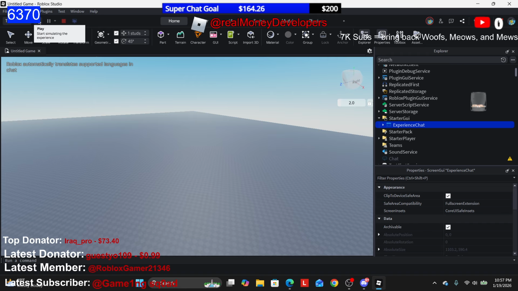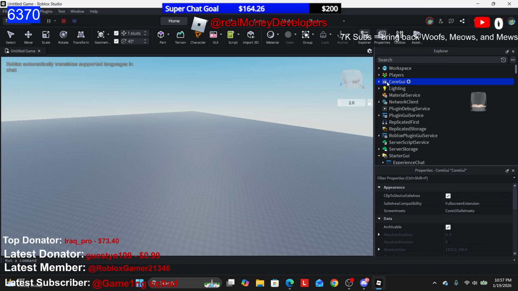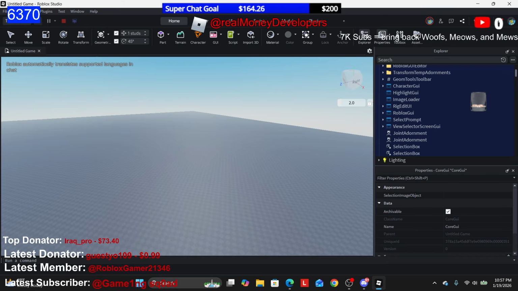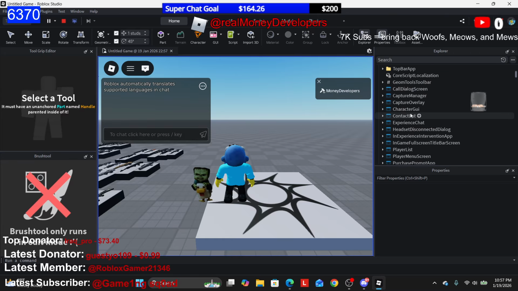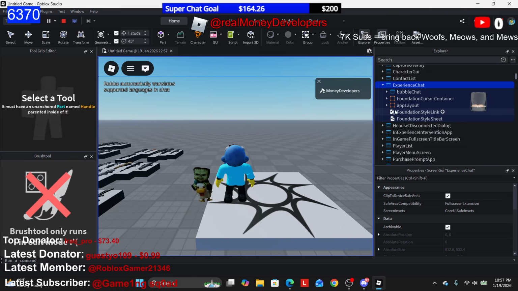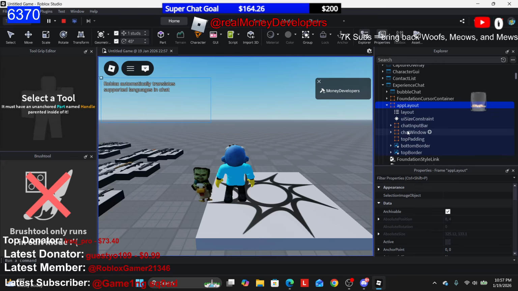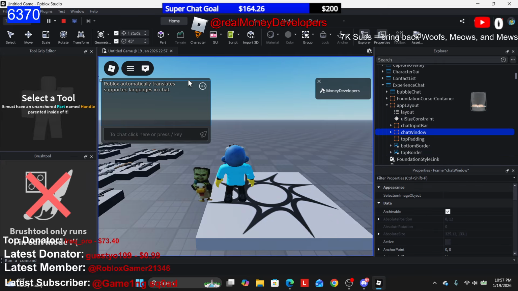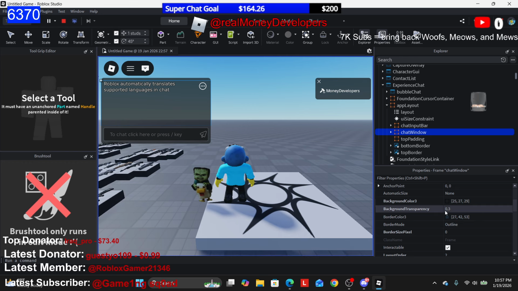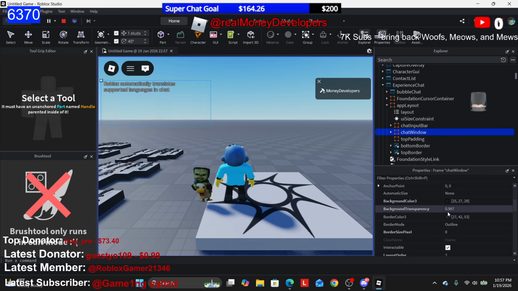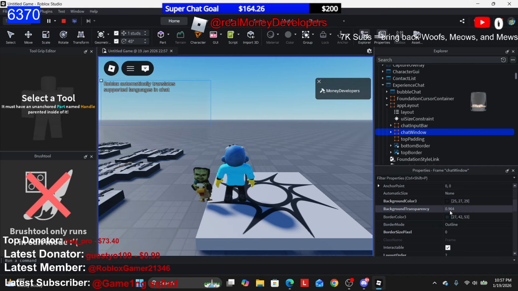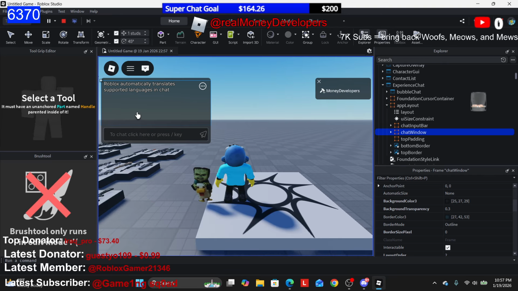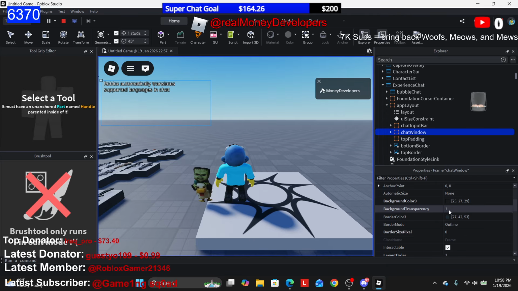And now you're going to go ahead and click on play so you can get all the properties. Go into core GUI, scroll down to experience chat, open it up, go into app layout, open that up, click on chat window because we're going to be looking at chat window. Scroll down until you see transparency, background transparency. As you can see, the numbers are counting up because they have a script that slowly fades. See, it slowly fades as you let go of it. So this is so we can see the properties that are changing.